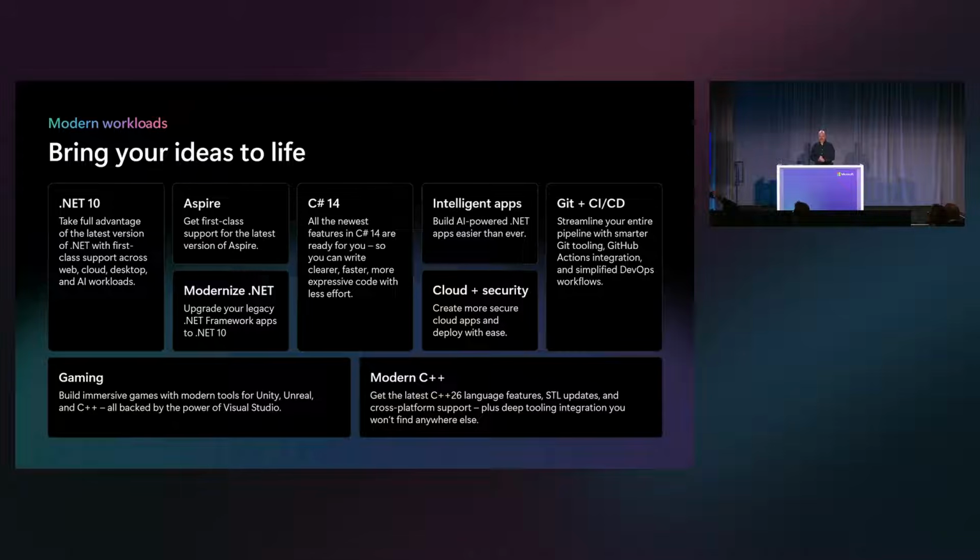Aspire, of course. I'm absolutely loving Aspire for local development. It really ties things together, makes it easy to stitch multiple dependencies together to observe what's going on in my applications. C# 14, intelligent apps. That is a key feature of a lot of the applications we're building nowadays, integrating intelligence into our applications, and that is built right into VS 2026. Git and CI/CD, of course, that's the tooling there to analyze your CI/CD workflows, to run those locally inside the IDE.